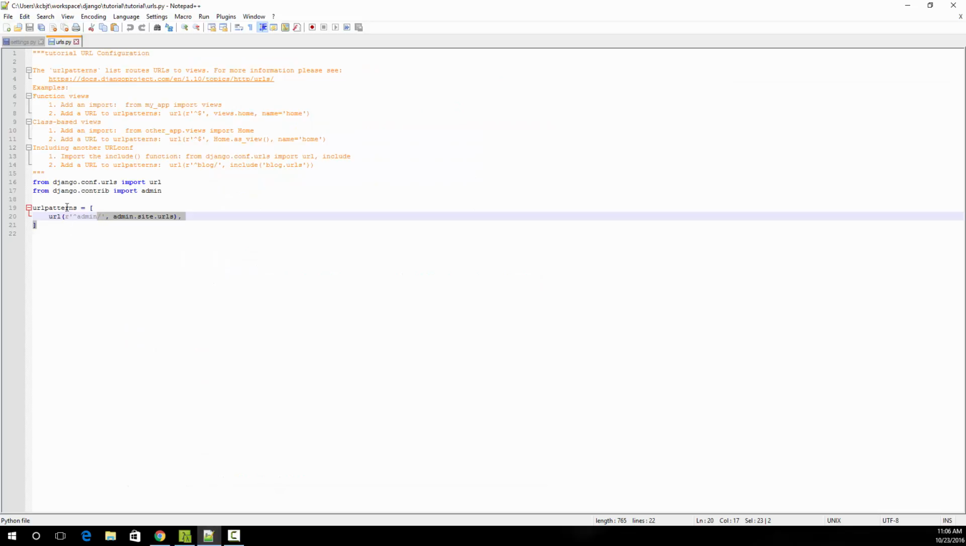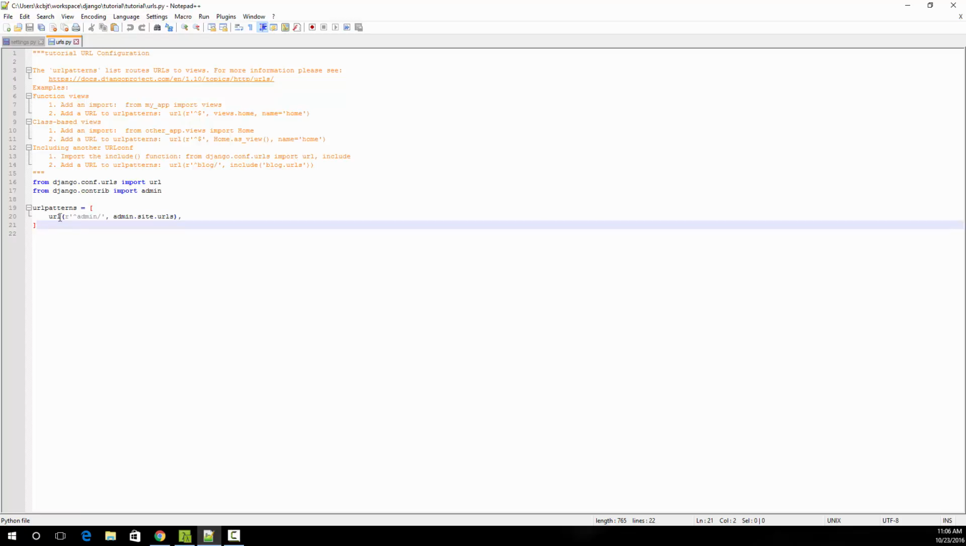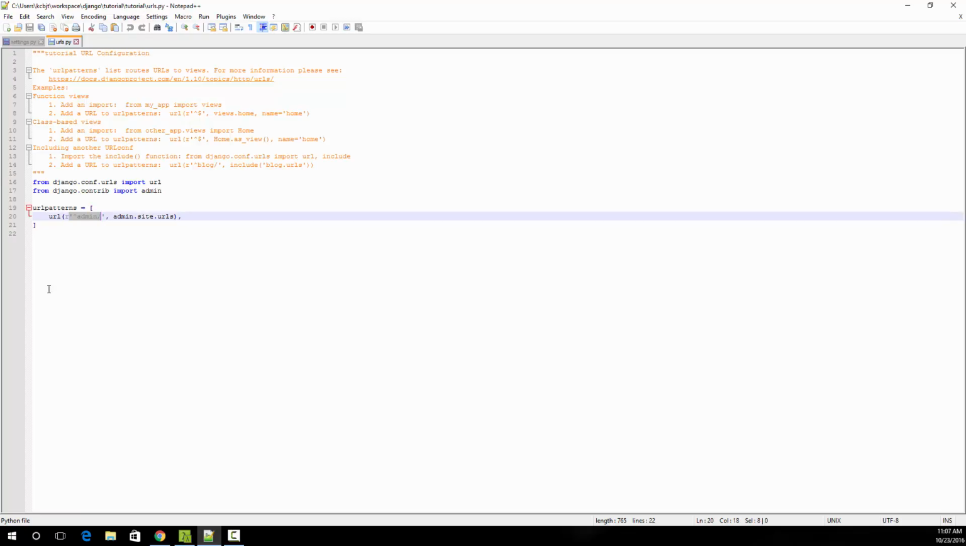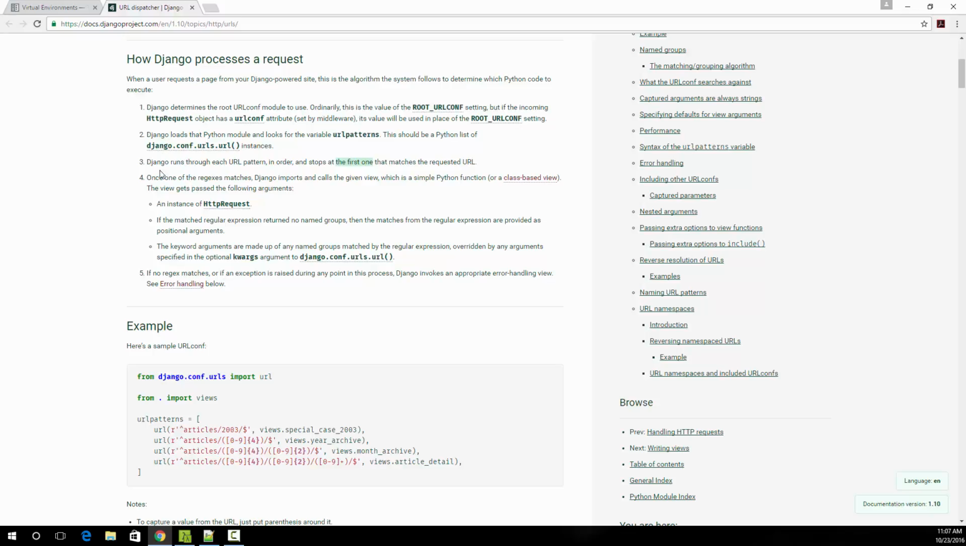So right now there's only one. It would search through the first one, and it's got to match this admin. Anything that's after this, even if it starts with admin, it's going to stop because it matches the first one that matches your request. Then it imports and calls a given view, which is a simple Python function. In the Python view, we're going to give it an instance of an HTTP request. And I think that's really all that's required. And if no regular expression matches, it invokes an appropriate error handling view.